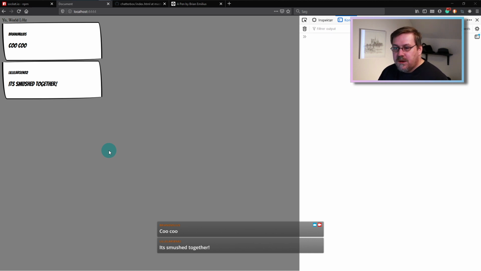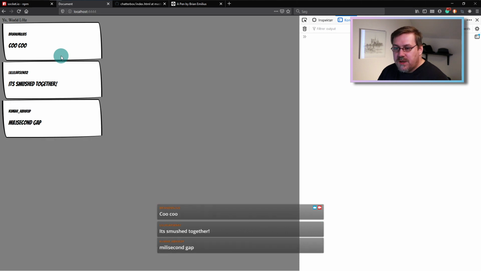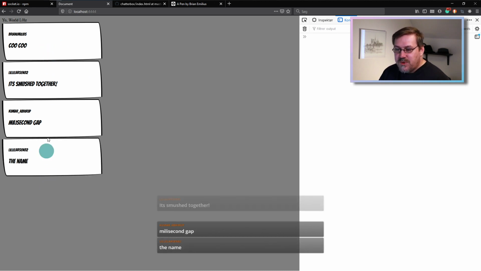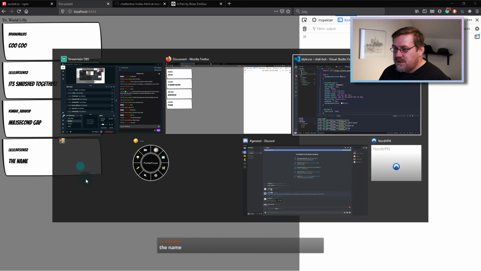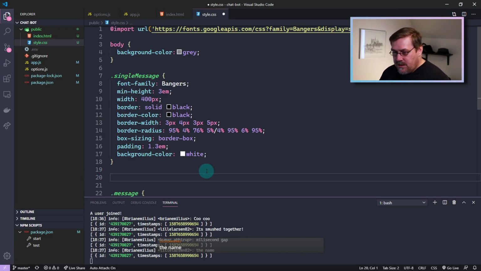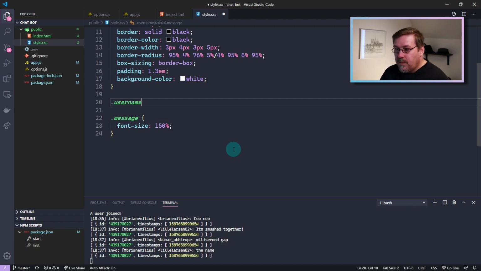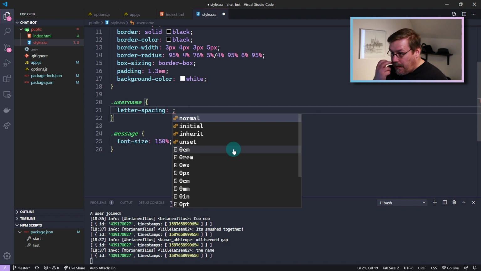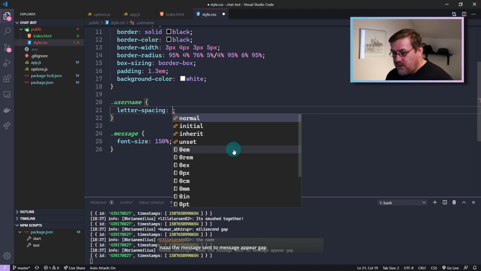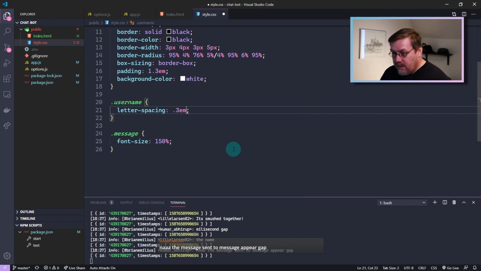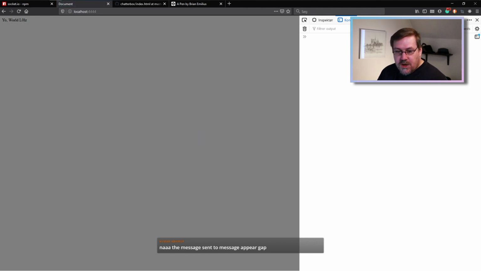It's smushed together. Yeah, I could do some letter spacing for it. The name is smushed together. Let's see what we can do about that. Username, letter spacing. What should we do here? Maybe like 0.3 em. I'm not sure what the standard for this font is, so I'm just going to try.